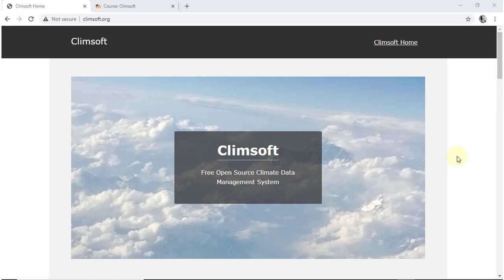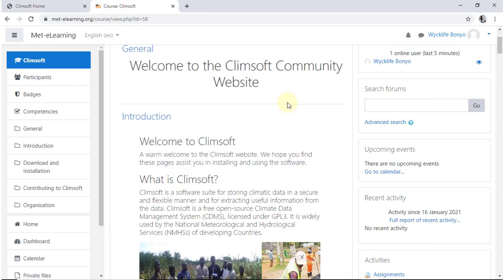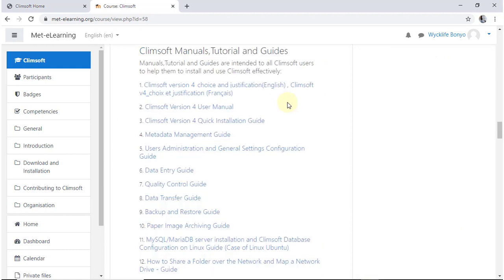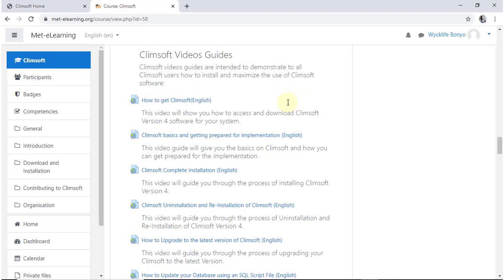It is designed particularly for use by NMSs, National Meteorological Services, but can be downloaded and used by any organization with climatic data to manage. Further information on Climsoft is shown in the Met e-learning site shown here. There, you can download the software and the associated guides. There is a comprehensive series of instructional videos on Climsoft.